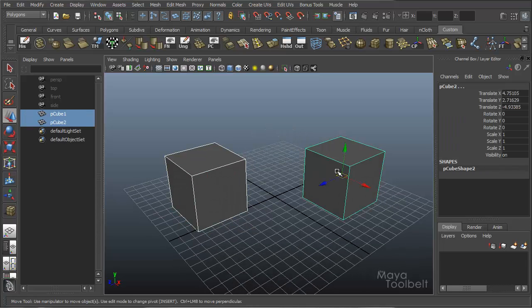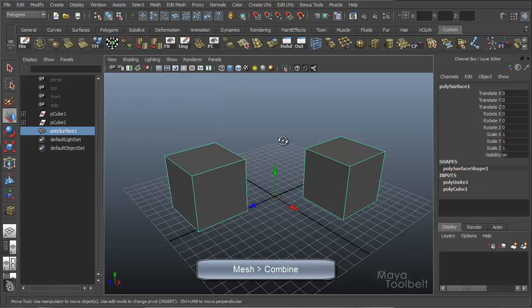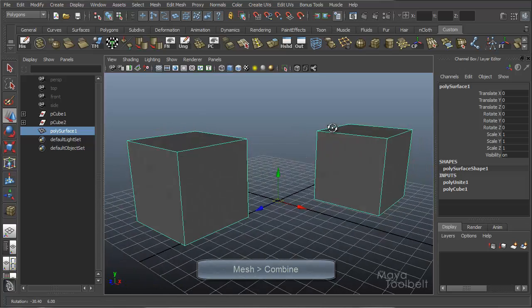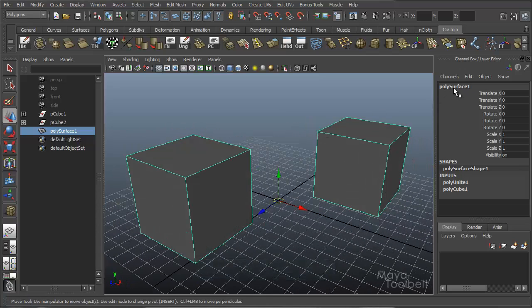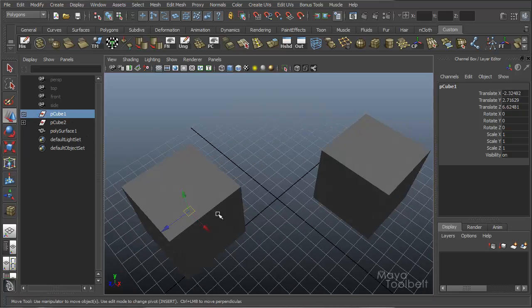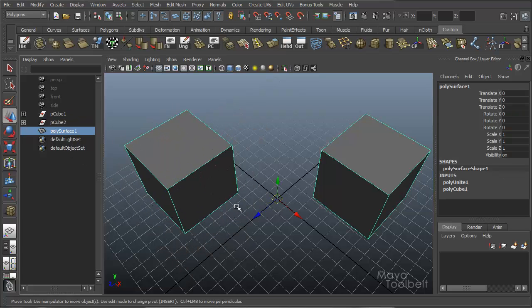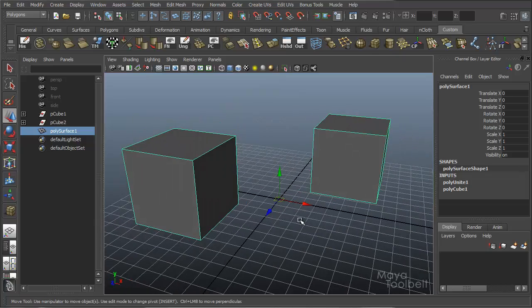But so I'm going to select both cubes. Mesh, Combine. So it creates a new node that Maya calls polygon surface 1 or poly surface 1. And over here in the outliner you can see that I have this poly surface 1 node or object. And here I have two history objects that have been left over as legacy objects that let you go back and manipulate the positions of those initial cubes you made. And yet I still have my combined surface.